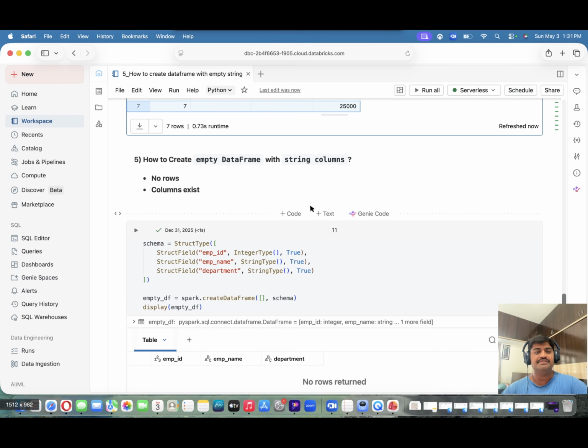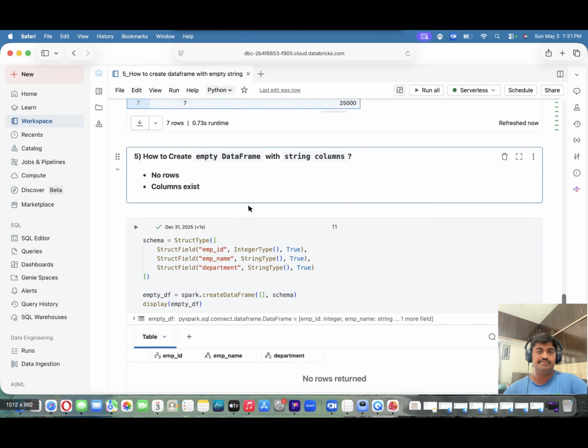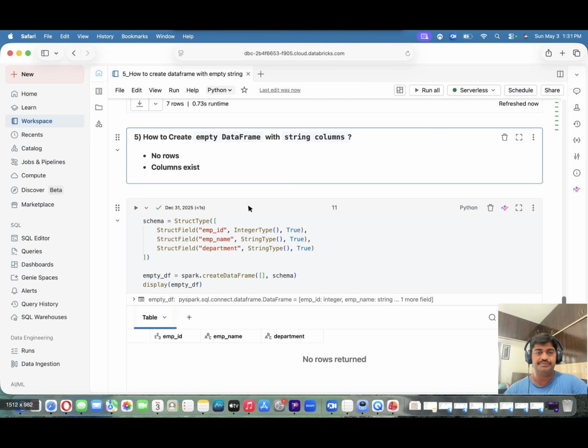So the next one is how to create an empty data frame with string columns. An empty data frame is without rows, that means no rows, but the columns will exist. So the column names and the data types will be there. Only the data will not be available. So that is an empty data frame. So here, this is an empty data frame with string columns. So how to create it with string columns.